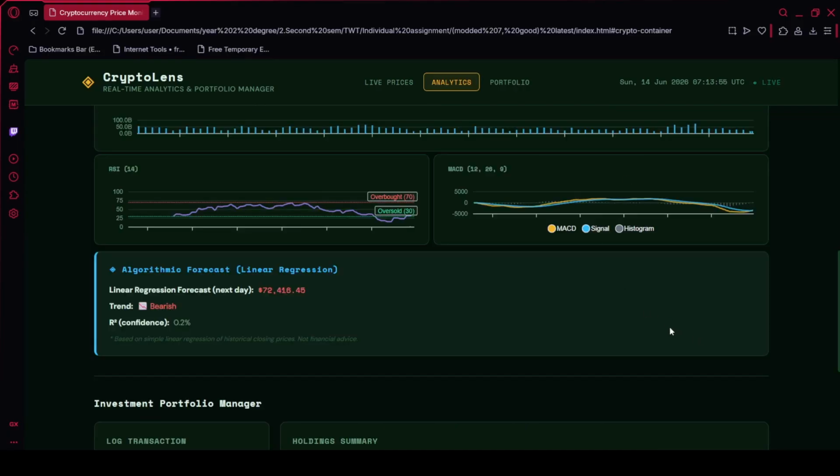Okay, so the prediction panel uses an ordinary least squares linear regression model to forecast the next day's price. It shows the predicted price, classifies the trend as bullish, bearish, or sideways based on the regression slope, and gives an R squared confidence score as a percentage. There is also a disclaimer that this is a statistical model, not financial advice.